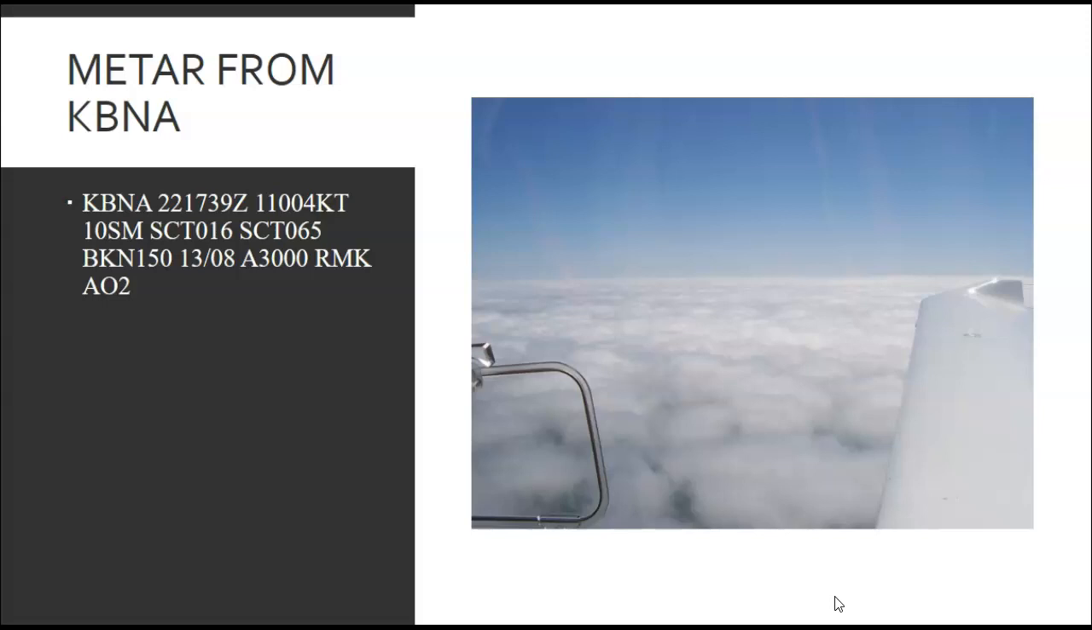The next two numbers are the temperature and the dew point. So the temperature that day is 13 degrees Celsius. This is always in Celsius. And the dew point is 8 degrees Celsius.